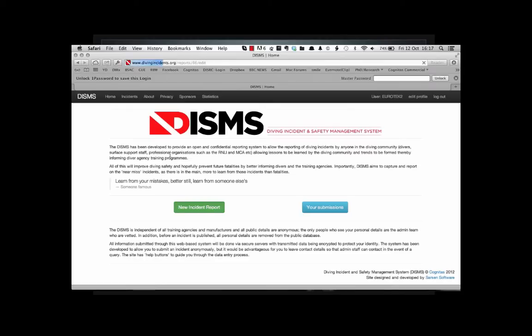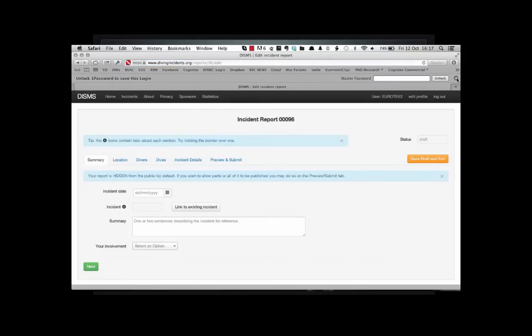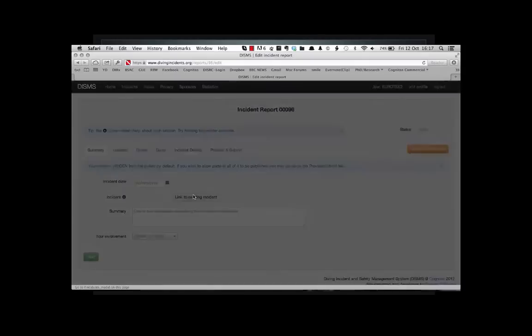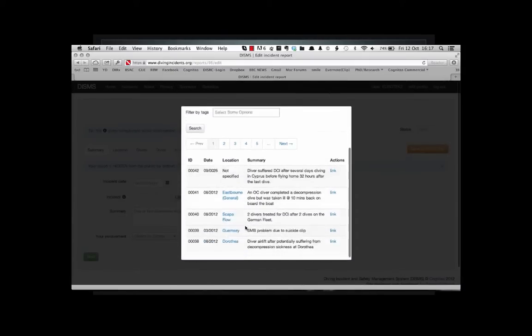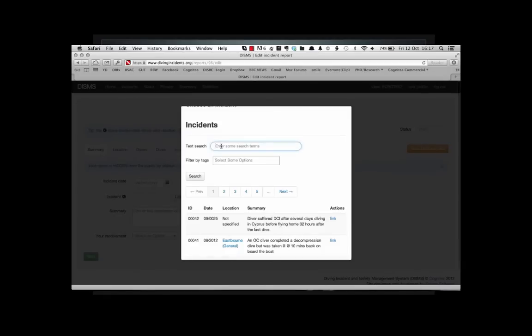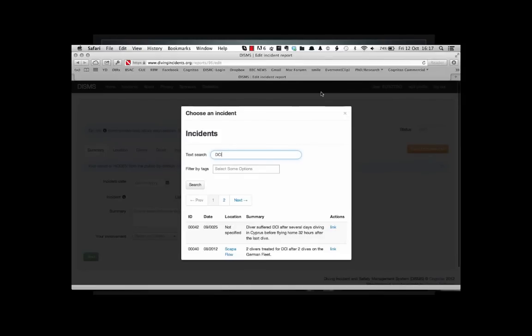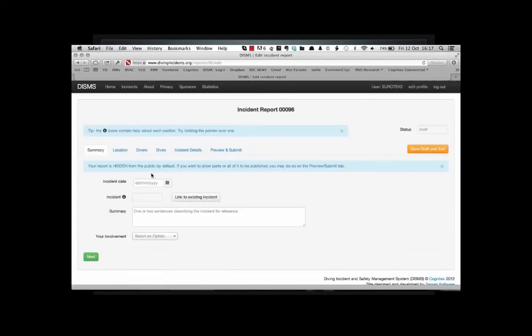So creating a report now, you've got an account. An incident is made up of a number of reports, and a report is made up of a location, a number of divers, a number of dives, and then the incident detail itself. If I put an incident in there, you can search for one. You can do a keyword search and come up with any of the incidents that are filtered on there. I can do tags for that as well. Put in a date. It's going to be quite crucial.